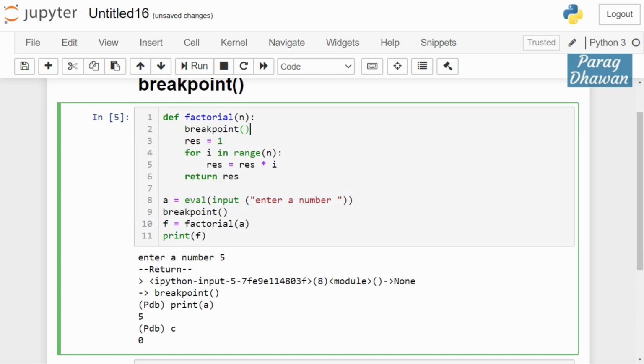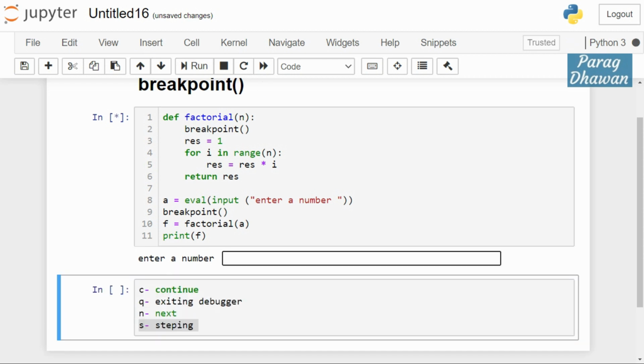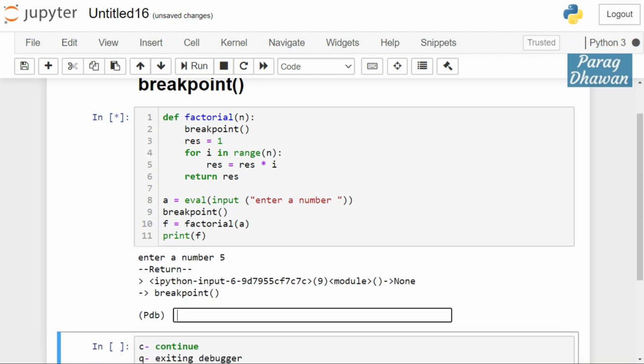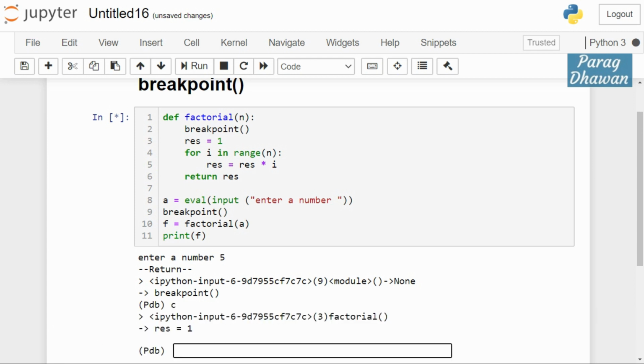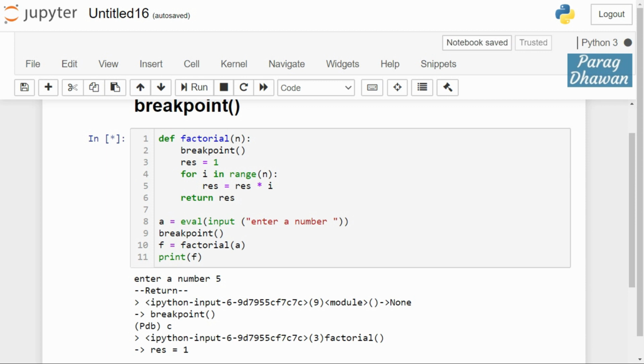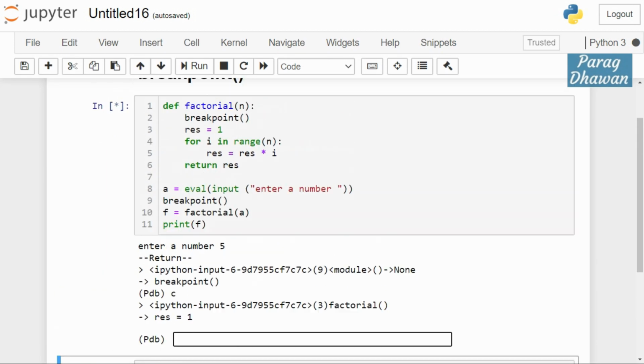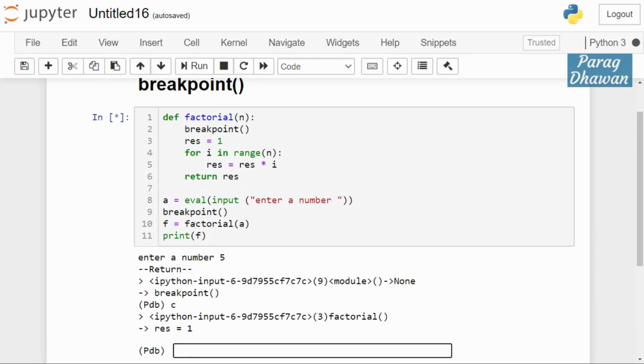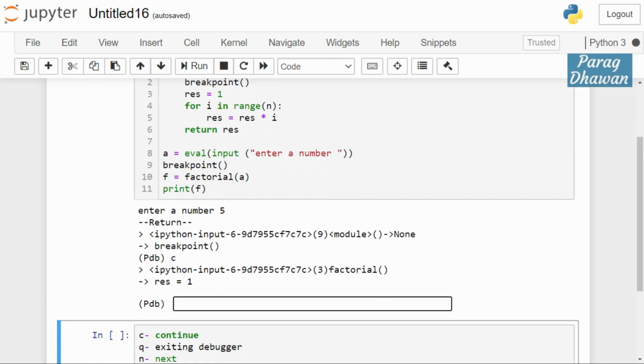So click on the cell, run the cell again. Now we give the input as 5. It entered into the debugger. Then we run the C continue command. It goes to the next breakpoint, which means we have entered into the factorial function and we have a breakpoint here.